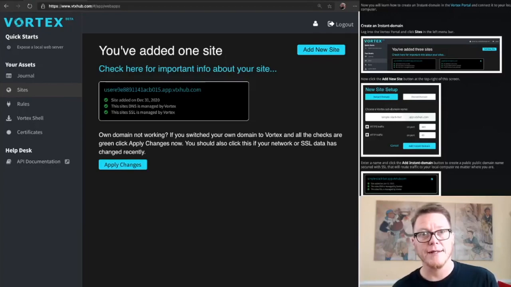Oh no, we're running out of time. We're approaching the halfway point. In order for Slack to communicate with your running source code, it needs a publicly accessible URL that will route traffic to your computer. That's where Vortex comes in.